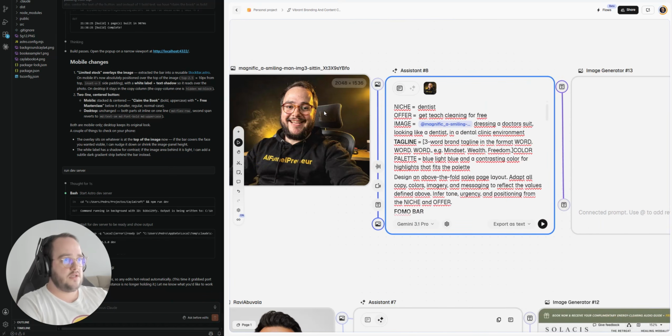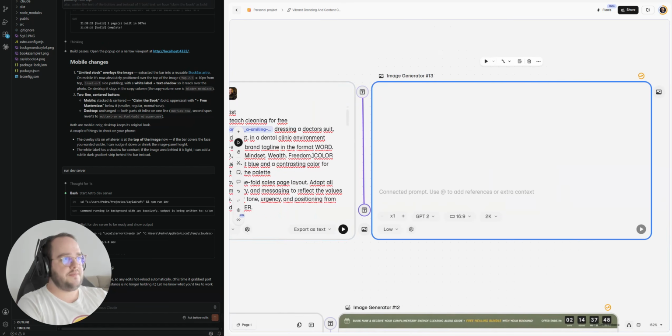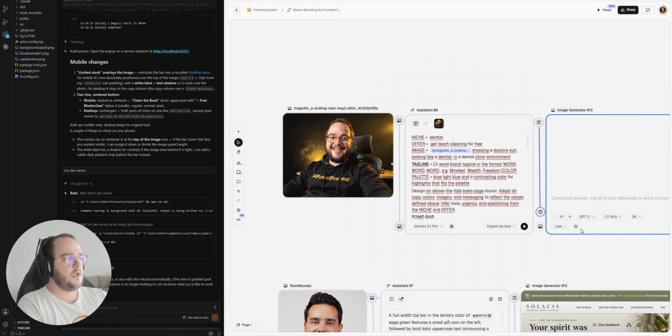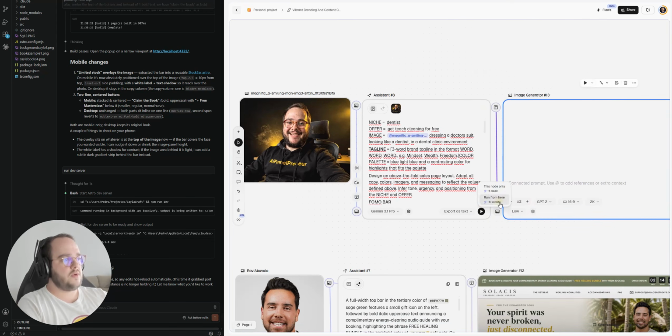Okay. So again, we need an image, we need an assistant with the prompt Gemini 3.1, and then we need an image generator, GPT-2, 16:9, and I use 2K. I don't recommend 1K, just 2K, it's fine. Then we can do the comparison with another one. So this is the amount of images that you can do. I'm going to do 2. I'm going to hit run and send.